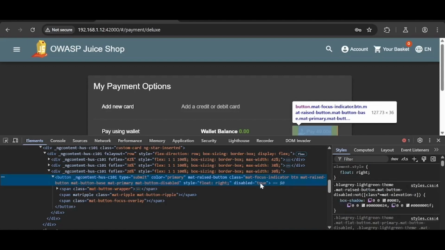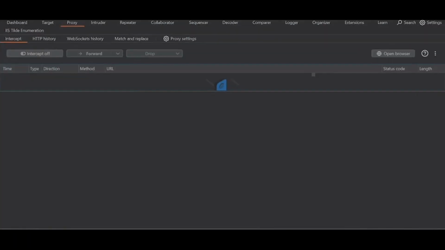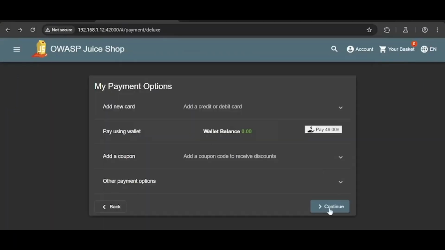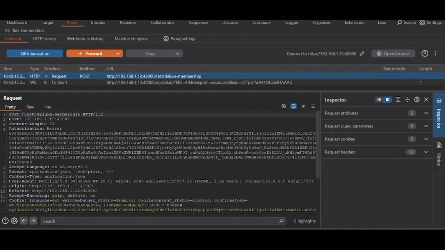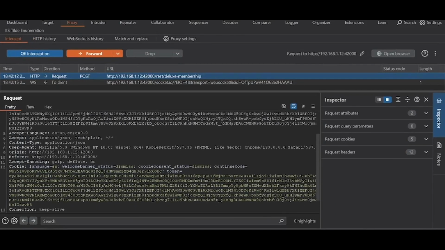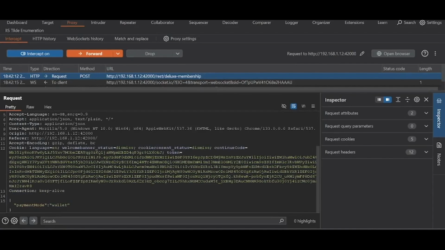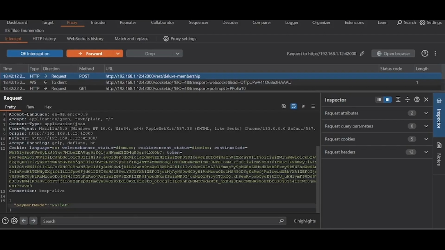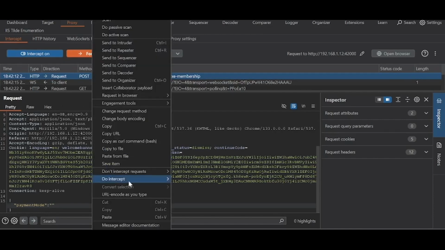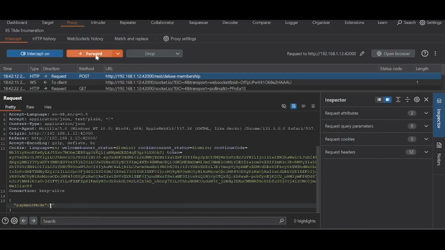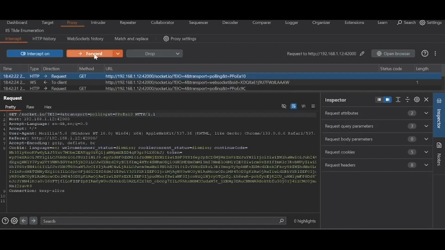If we remove this, now we have the continue option. Again we are going to intercept the request and continue. Now we are getting the POST request, and we have a wallet. Payment method is wallet, but we have intercepted the request, and because of improper input validation, we are changing the payment method to nothing. We are just sending a null value, forwarding this request, and also doing capture response to this request. Now we're going to forward and forward and forward.